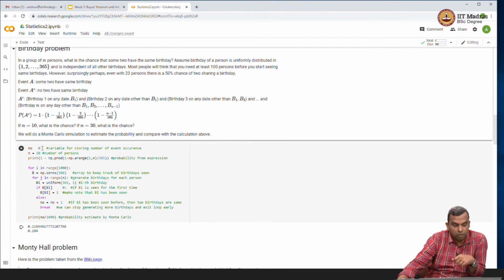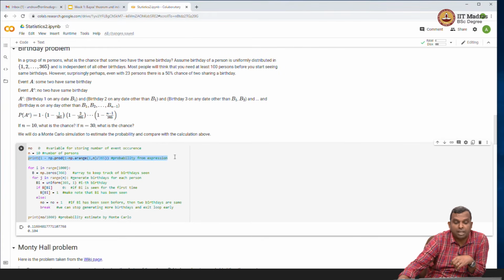Okay. So here I'm taking n equals 10, and there's some logic here. First is the logic for calculating; the first number I print is the probability from the expression. So why is this expression that? I mean, you can check that out. I do 1 minus the product of 1 minus something that is 1 by 365, right. So this is a short Python code in NumPy for doing this expression. This is the same expression here that's computed. And then I have my Monte Carlo.